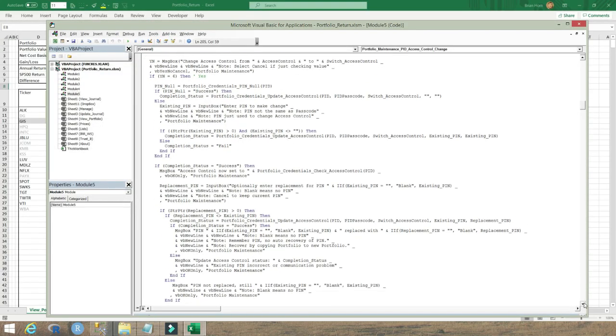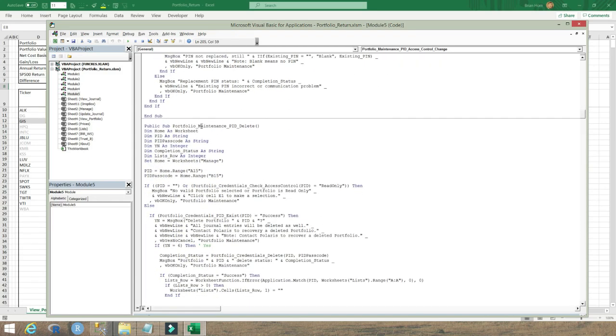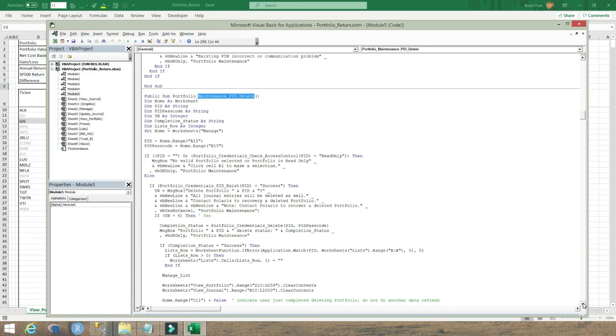Going down further, the next function is portfolio maintenance PID delete. Again, the user can select from the E8, or if they're over in the update journal and they've deleted all their journals, and then at that point, if there's no journals left, a pop-up will come up and say, do you want to go ahead and delete your portfolio? So regardless of how it gets called, its purpose is to delete a portfolio.